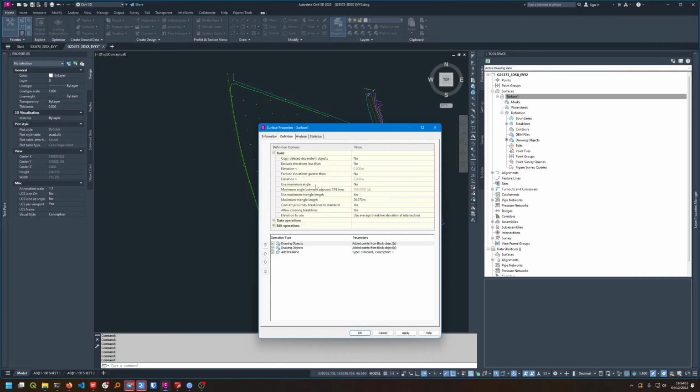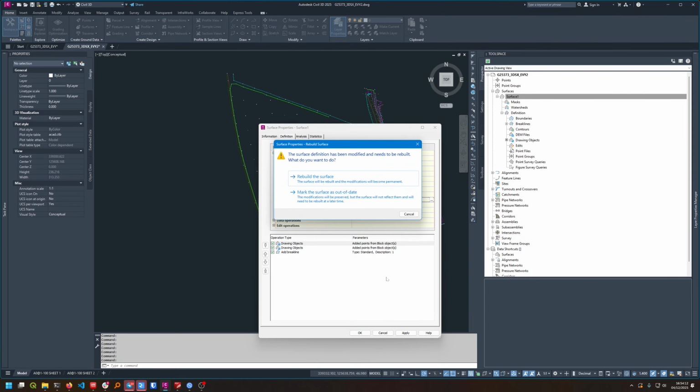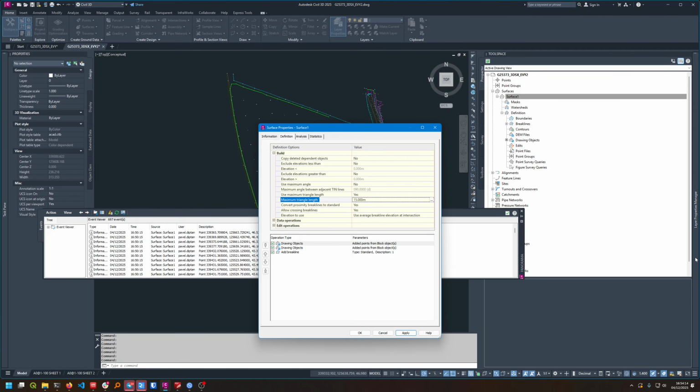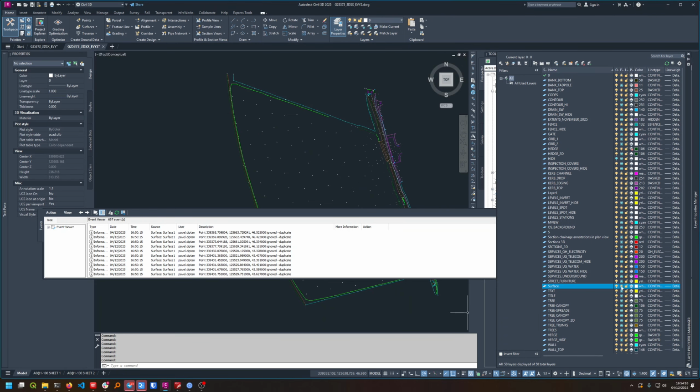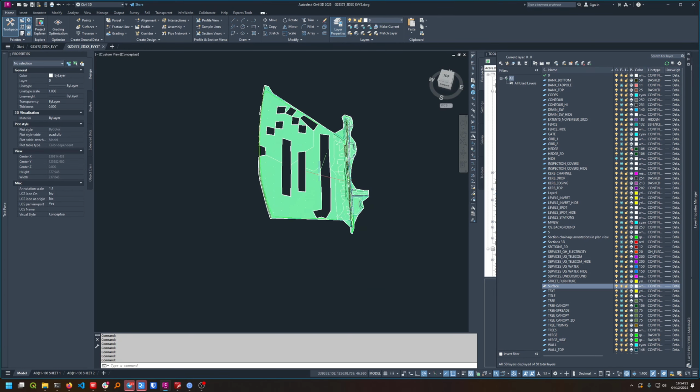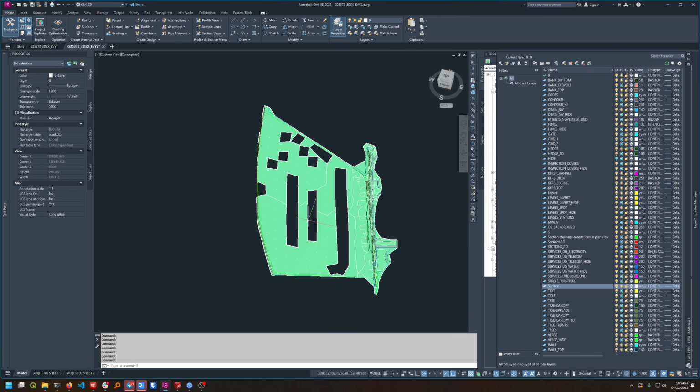So where is it? Use maximum. So instead of 26, let's go like how much? 15? Let's go too much. And let's look at what happened. Yeah, you see, too little distance gives you holes.